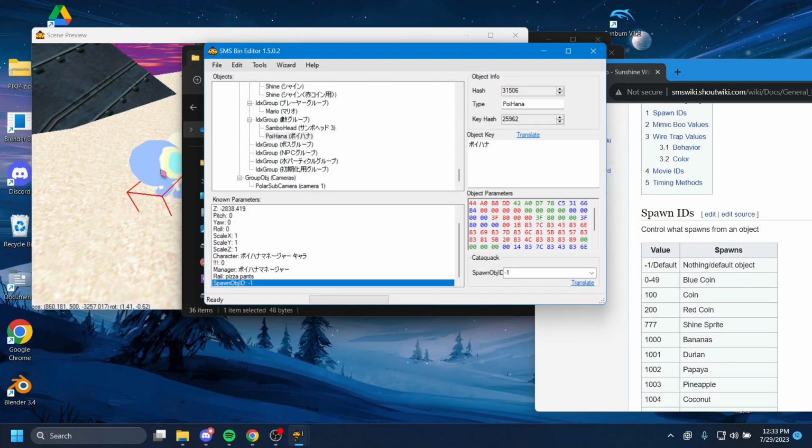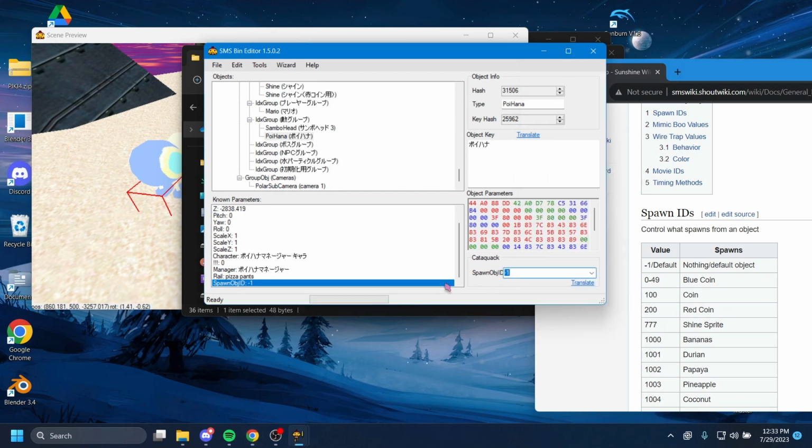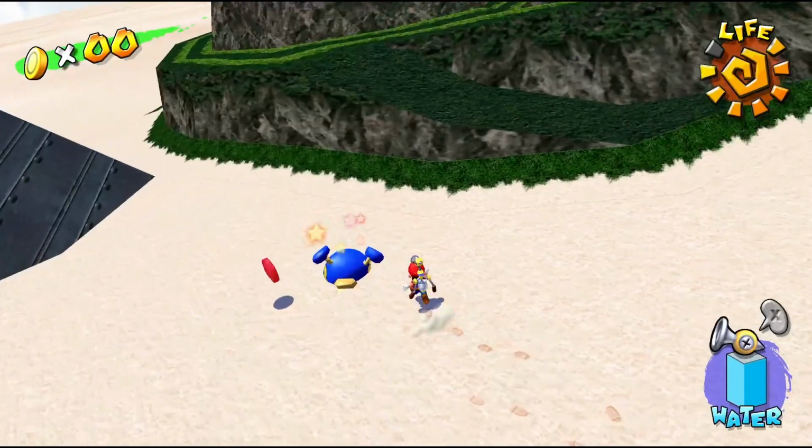Alright, so with our Cataquack selected, we have this variable below the rail that says spawn obj ID. Right now we have that set to -1, and if we go to our spawn IDs from the Sunshine Wiki, we have -1/default, which is nothing. It spawns nothing. But if we want it to spawn a red coin, we can just set that value to 200. So we'll set this value to 200, and now, when we bop its head, it'll spit out a red coin.